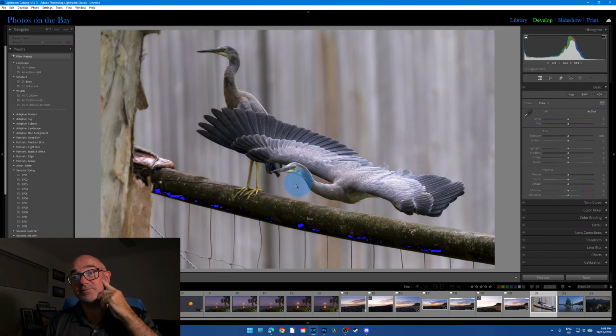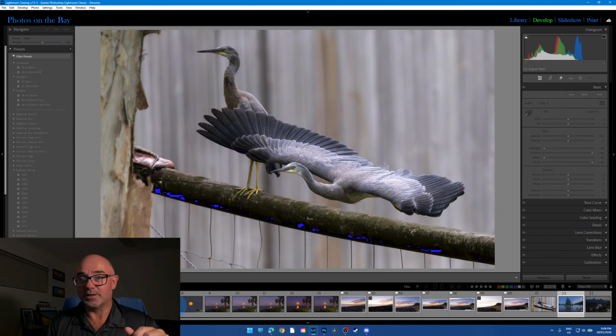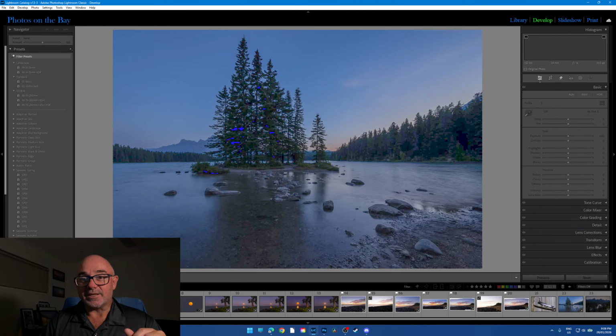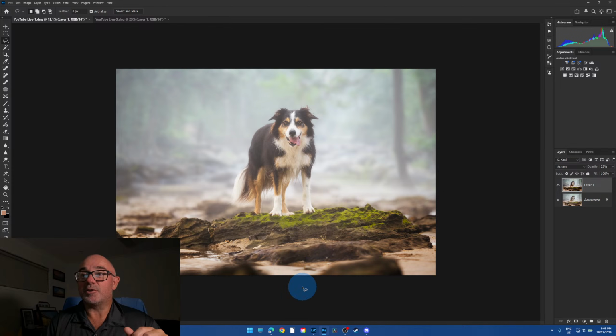I wouldn't even take this bird out of the background. I think it looks good with both of them in it. So that one is very good. So yes, well done everybody.